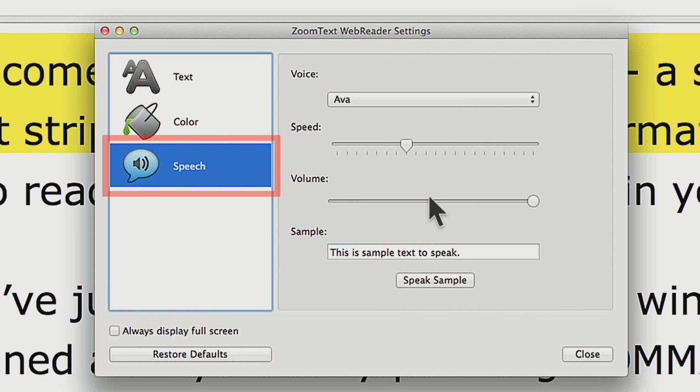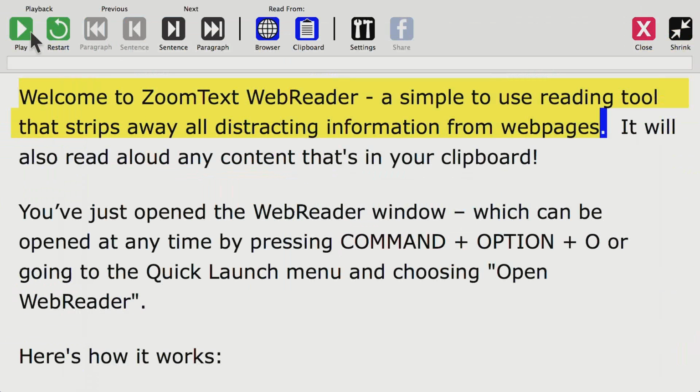So you can have all independent settings for WebReader when it's reading documents versus the voice that's being read for focus echo and mouse echo. So you can have completely independent settings for that. And I'll just click play so you can hear Ava. She sounds pretty human sounding as well.